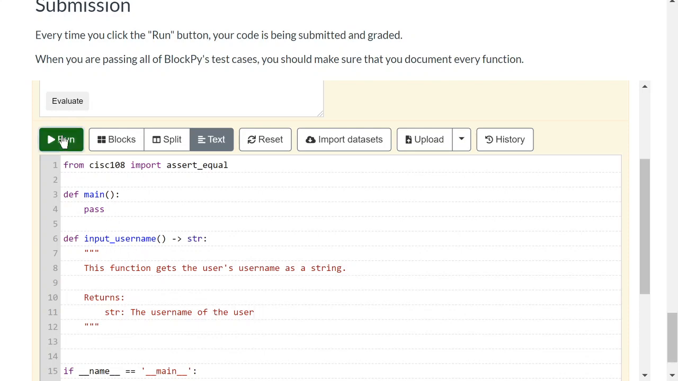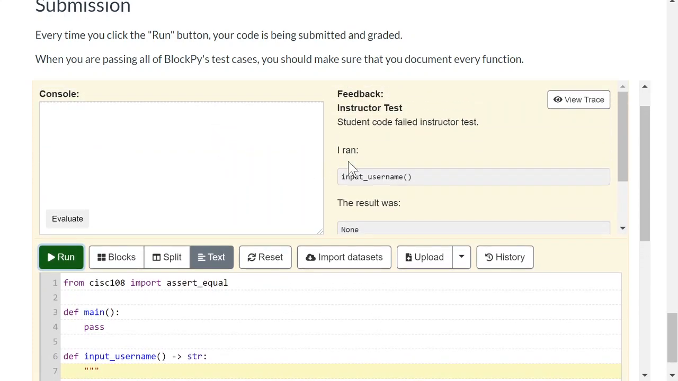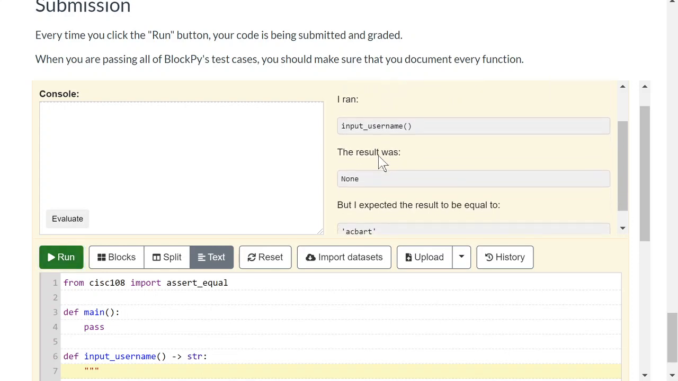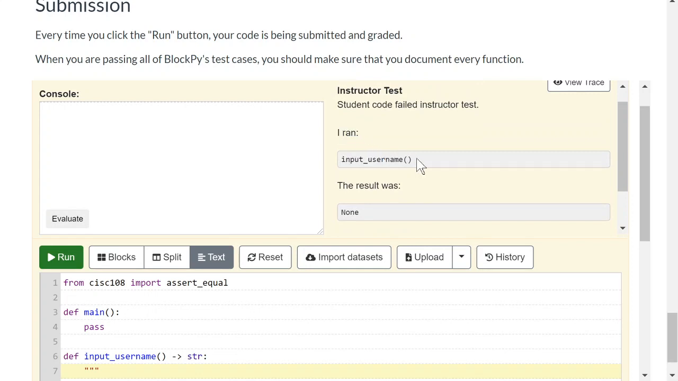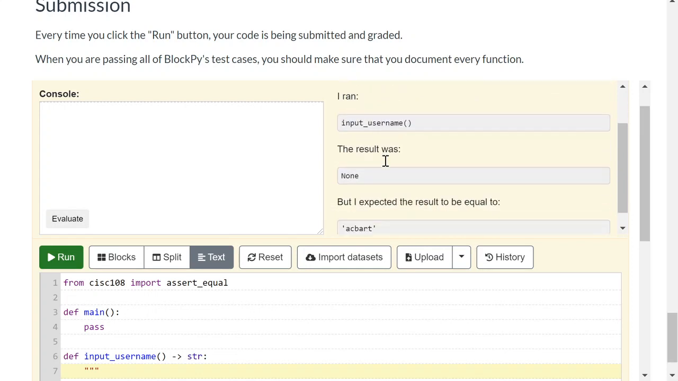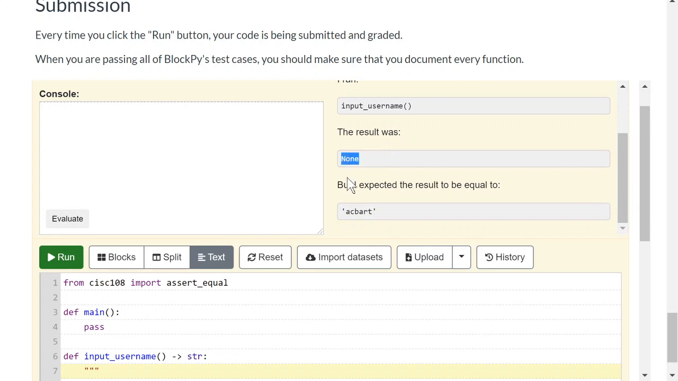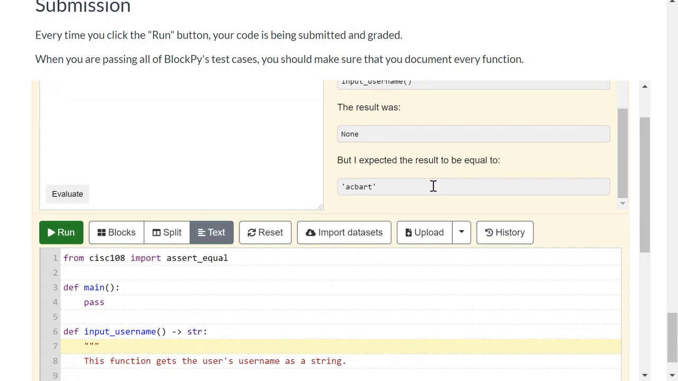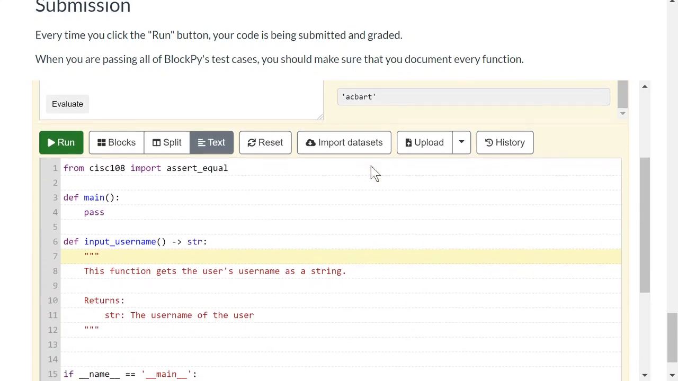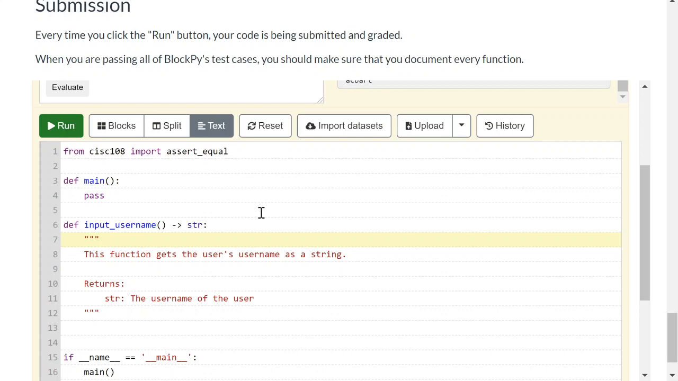Now, if we try just running our code, we get some feedback. This will be a common practice for you, running it periodically, even as you're writing it, to see what BlockPy can tell you. It's specifically telling us, hey, I ran your input username function. I found it, I ran it. It returned none, but I was expecting the result to be equal to ACBART. It was trying to put in some inputs, and it typed in ACBART, and it didn't get what it needed to. So we need to make it do some work.